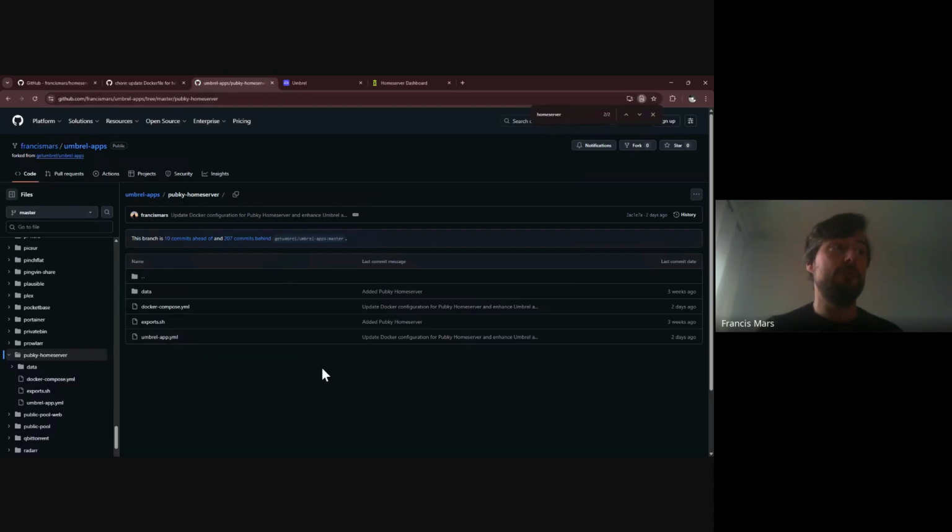If anybody wants to try out at home, it's already possible. It's not merged on Umbrel yet, but if you are running Umbrel, you just need to copy these files from the repository in my GitHub Umbrel apps. If you copy these files to your Umbrel through SSH, you can already run the home server and the dashboard.